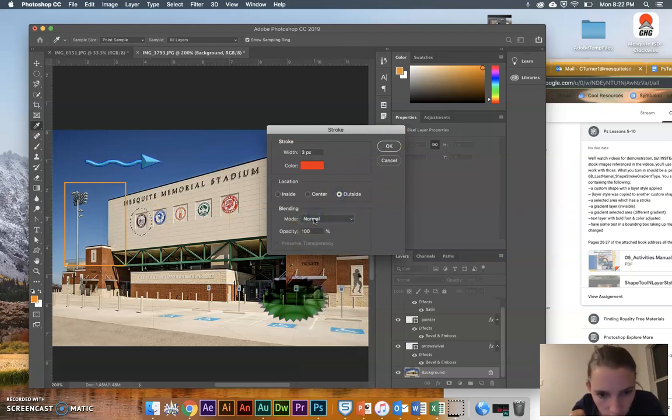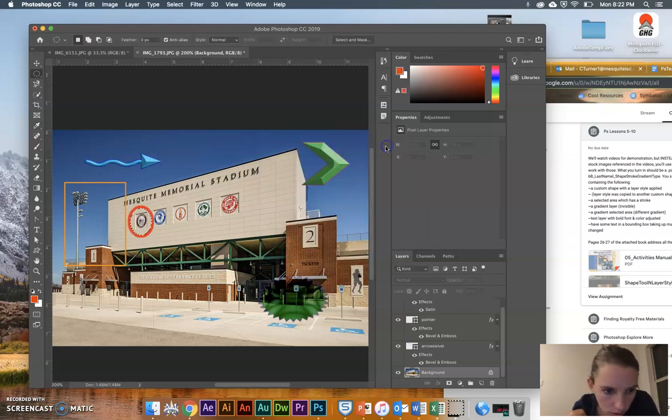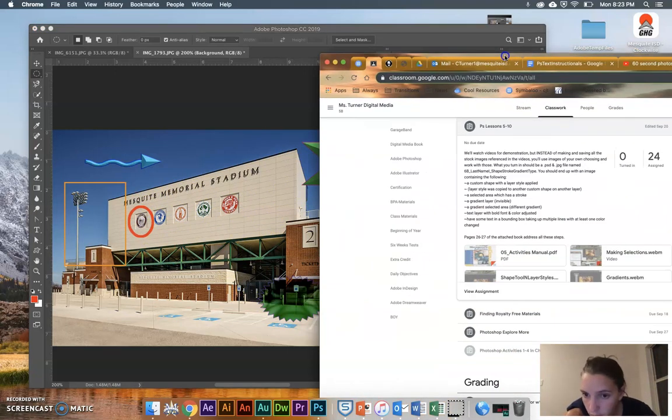You can also change the opacity of it. Let's make it 90% so it's slightly see-through. Let's make the pixels even wider this time. Let's do 6. There you go. You can see it went on the outside of the marquee. It doesn't look very see-through, but it was 90%. You can deselect with Command D. Okay, now I got my selections stroked.